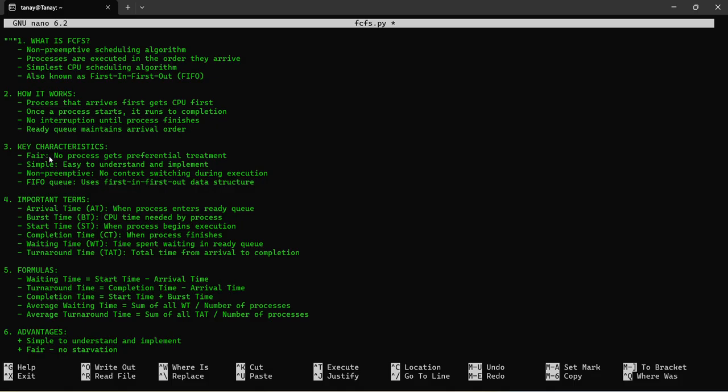Now, let us see the key characteristics of FCFS. First one is fair, simple, non-preemptive, and also a first in, first out queue. What is fair? No process gets preferential treatment. The process that comes first in order has to be executed. Simple, easy to understand and easy to implement also.